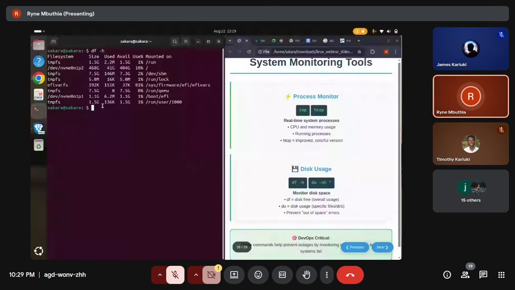It also prints it in a human readable manner. You can see, for instance, my disk is called dev stroke, and the size of my disk is 468 GB. I've only used 41 GB and the available one is 44. So if I want to run a deployment as a DevOps engineer, I have enough space to run this deployment because I won't be getting a disk error. How do I know that I have enough space? You just run df -h to get this nice output, which we're seeing here.